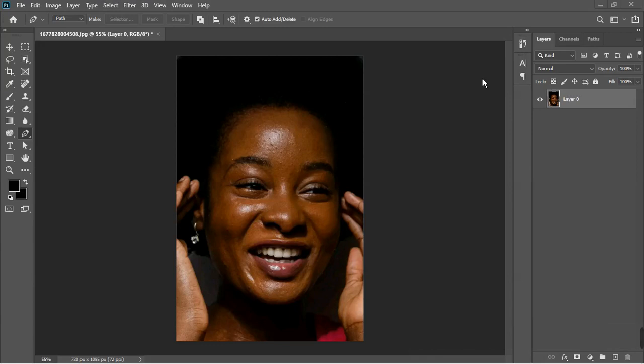Today it's a retouching tutorial in Photoshop, and we're going to be looking at how to retouch images, and the image on the screen is what we're going to be using.